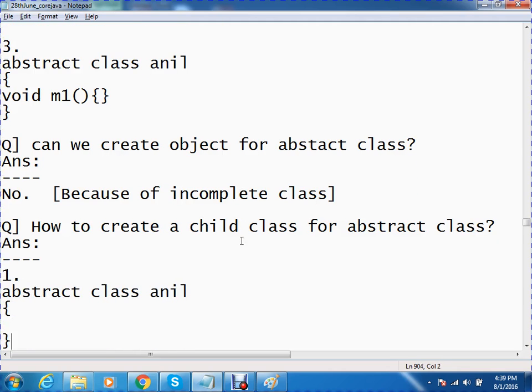Anil is there. Now an abstract class can contain greater than or equal to 0 abstract methods, and greater than or equal to 0 methods with body, yes or no? Now observe here: void M1 having no body. Abstract is available here.